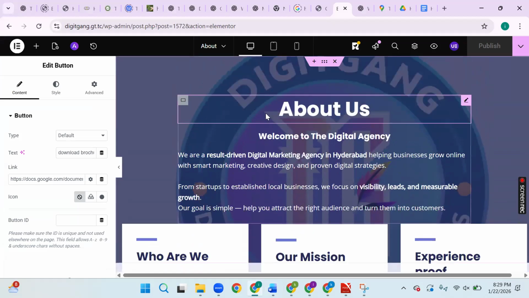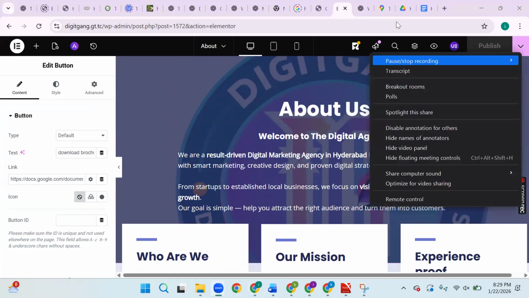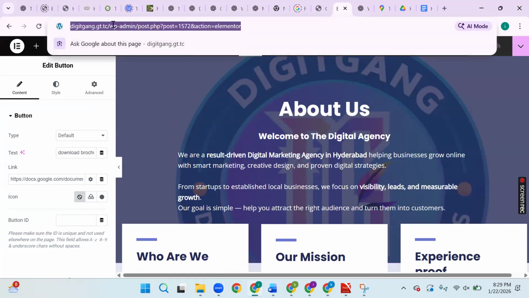Like let's say I'm in about us now. Can you see the URL here? The URL is completely random, right? What we need to do here is add our keyword, exactly whatever target keyword you wanted to add, in the URL.